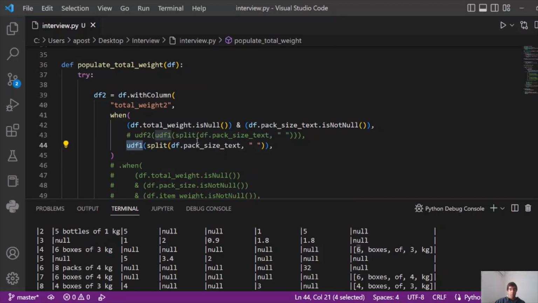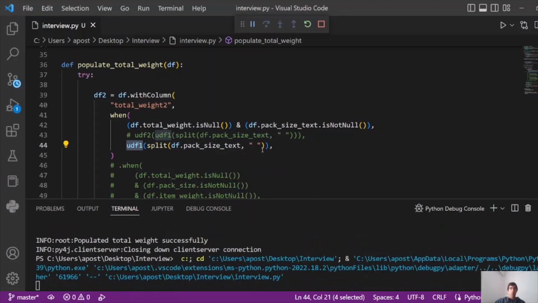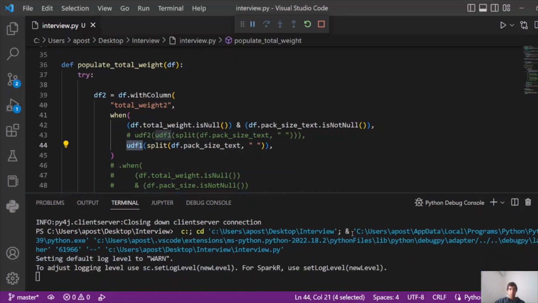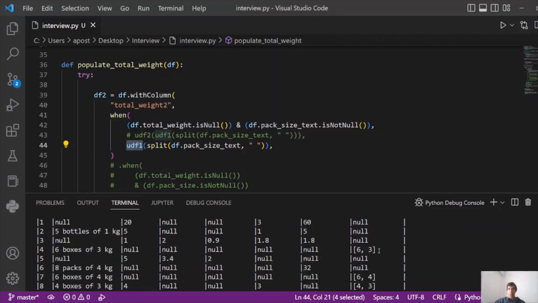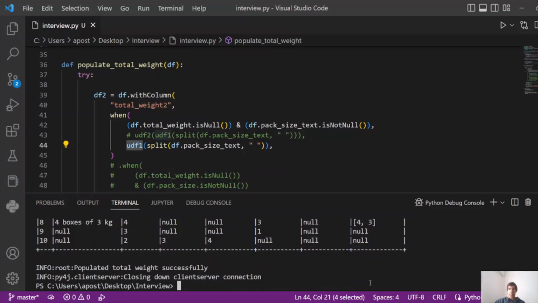So let me run this. I will show you what I mean. Yeah, it takes a bit of time. Here we got a list with only the numbers. So 6 and 3, 6 and 4, 4 and 3. And now we are able to multiply those numbers and calculate the total weight.